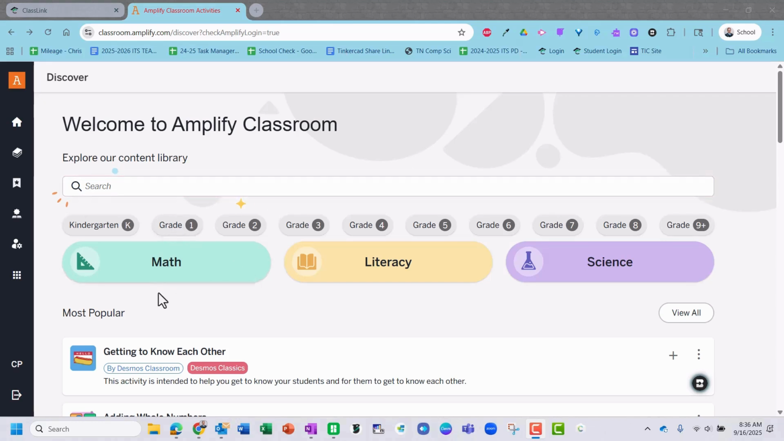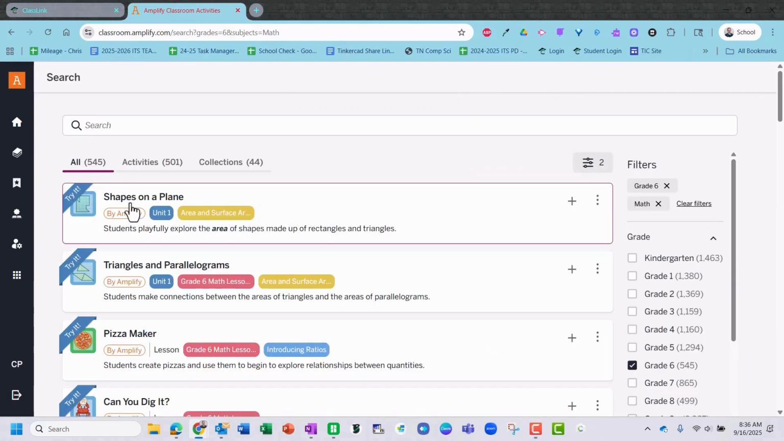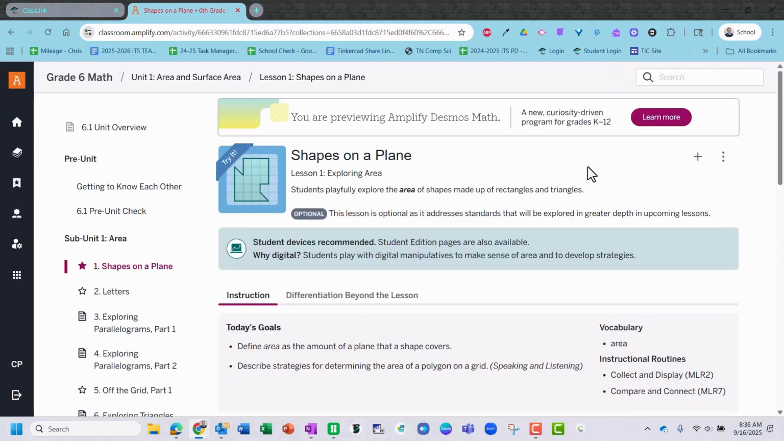Some of the lessons that are in here are not included under the free account. Let me give you an example. I'm going to math in 6th grade, and in 6th grade math I'm going to do this one called Shapes on a Plane. Shapes on a Plane is one lesson out of the subunit 1 area. On the left hand side, if it's part of a larger lesson unit, then I can see all of the others that are included in that lesson unit, so I can assign those as well. The problem being is that we have free accounts.